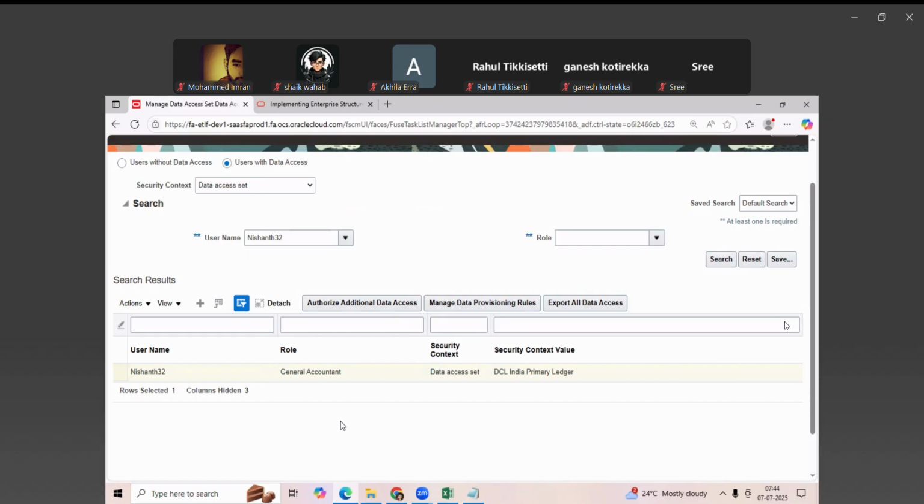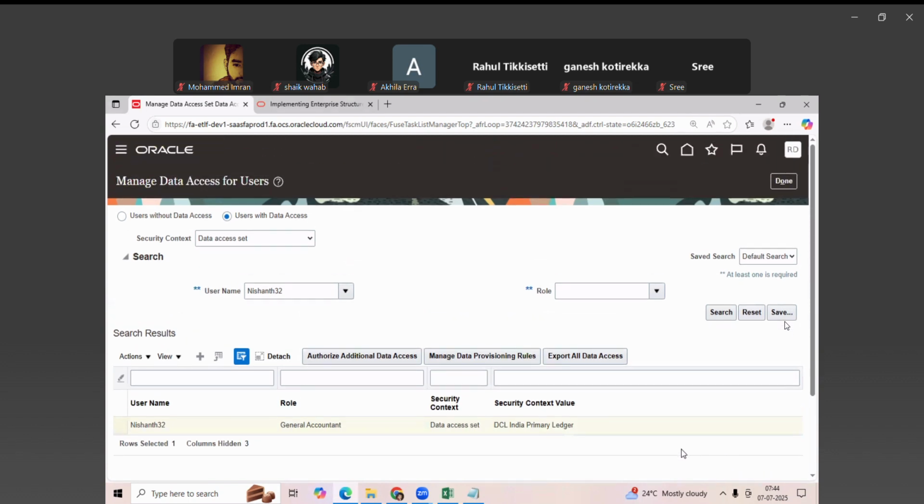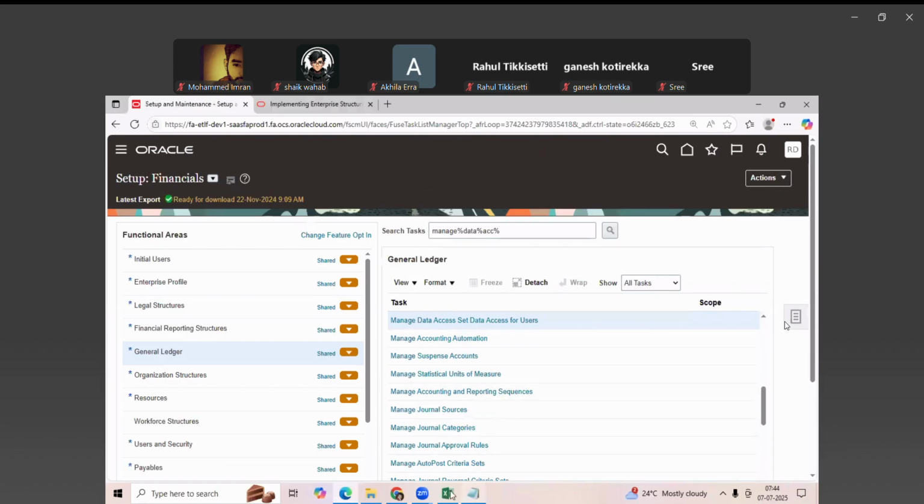She moved from India to America. She wants to enter America ledger data, then remove India access and give the America ledger. Don't remove the user, don't remove the role. I hope you understand, right? Yes or no? Got it? Done. Only access to be removed. Right, done. I completed that functionality.